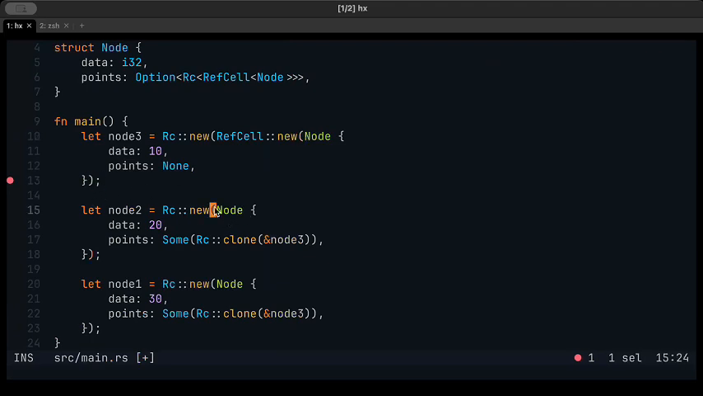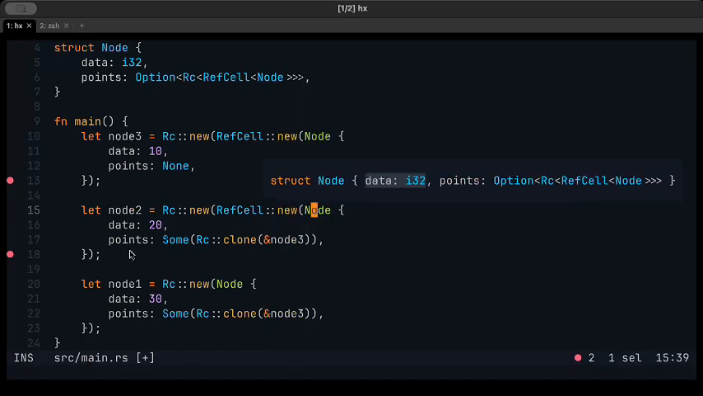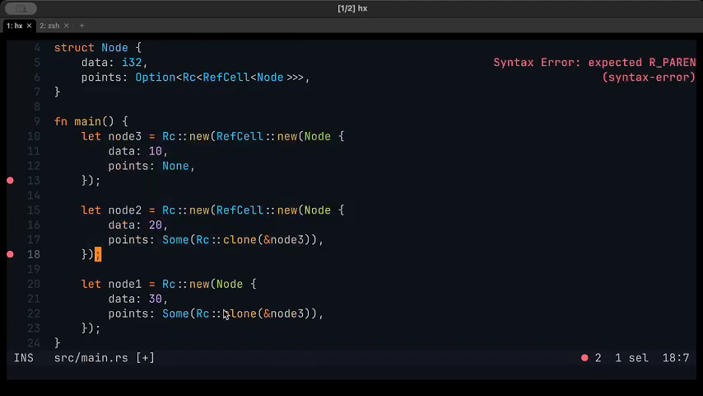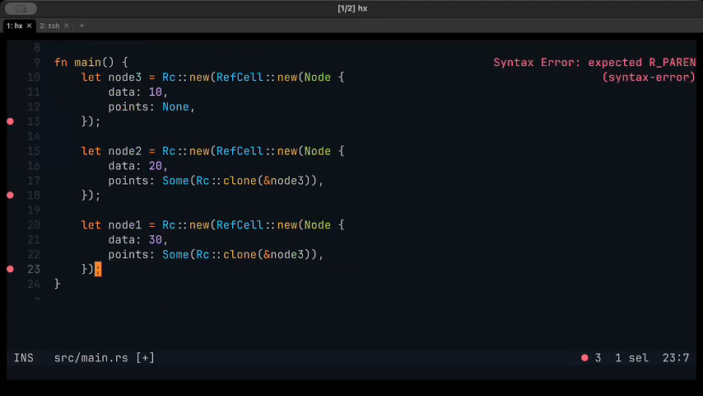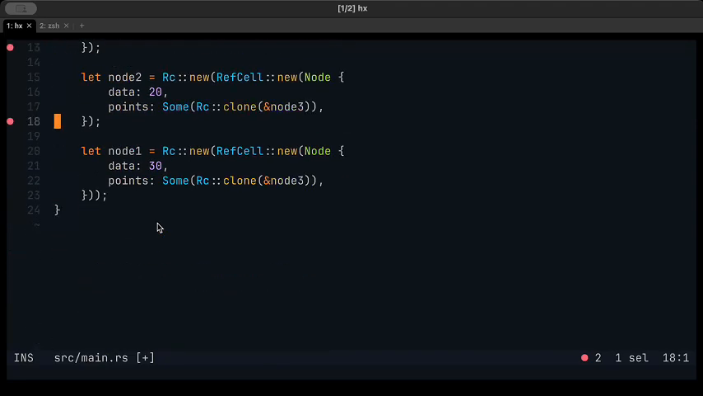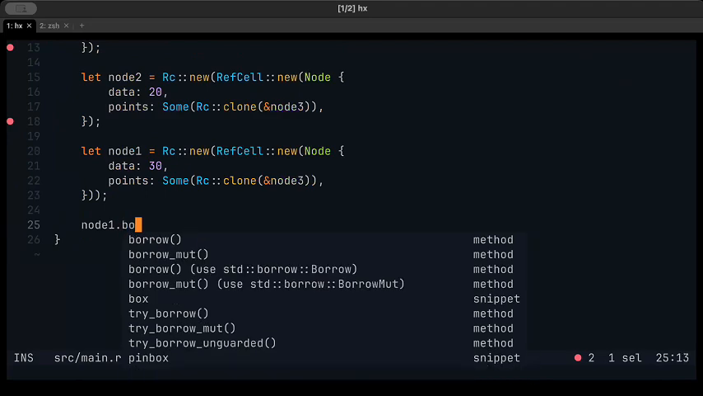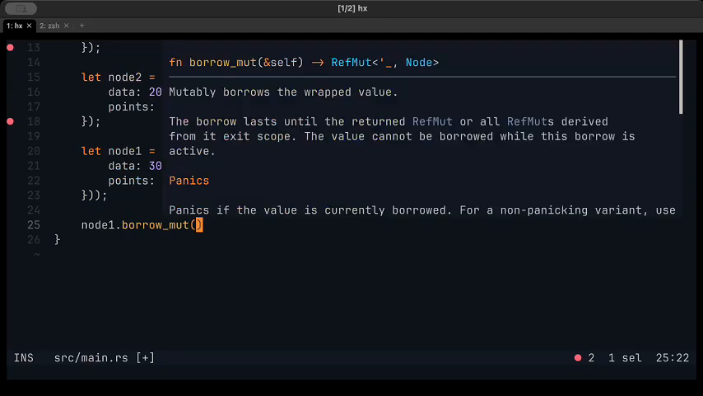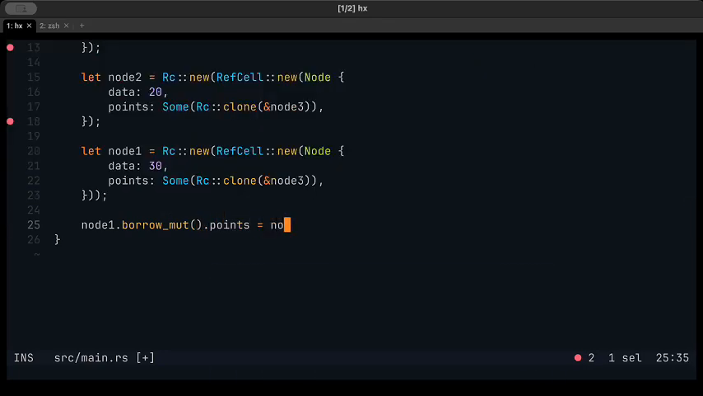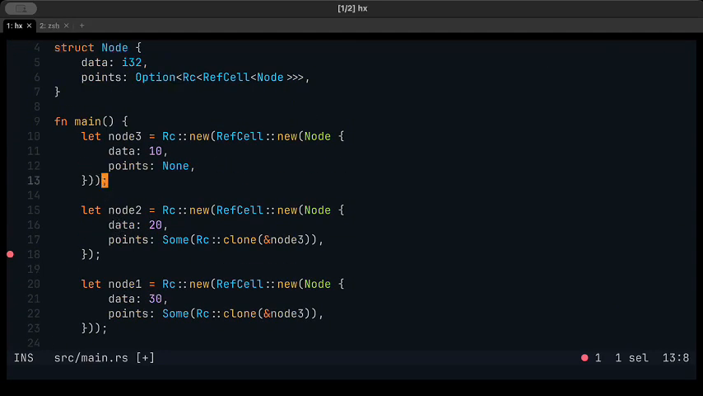Same we do right here for node 2, and same we do for node 1. So all nodes look exactly the same, right? The same type. So we have node 1, node 2, and node 3. Now let's say we want to first of all go like node 1 dot borrow mute and dot points to none, let's say. And as you can see, this time we don't get any error.